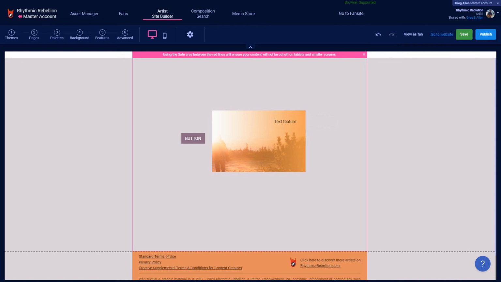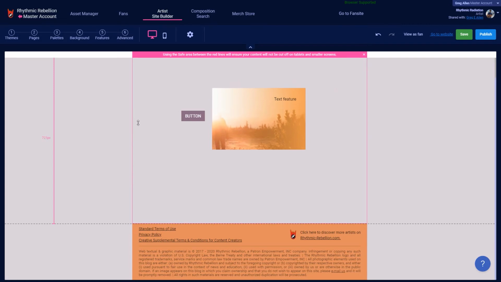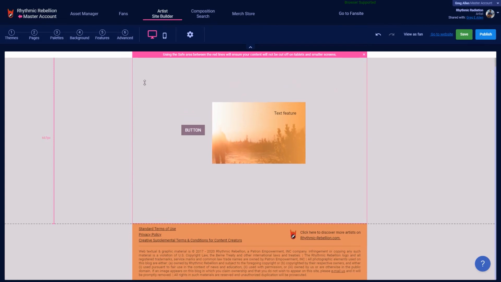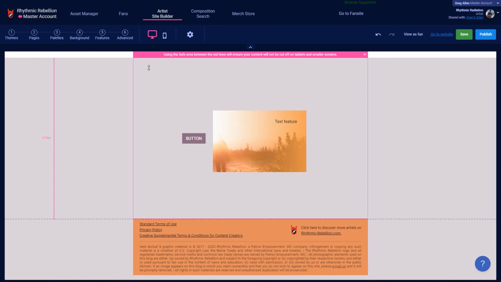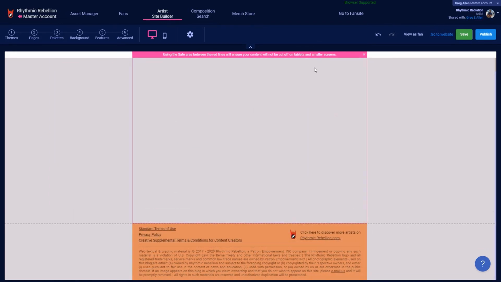The last thing we'll go over before we start adding features is how to shorten or lengthen a page. To change the length of a page, simply hover your mouse over the dotted border line that is at the bottom of your page outside of the safe area. Your mouse icon will change, and then you can click and drag to either shorten or lengthen your website page. Now let's add some features.